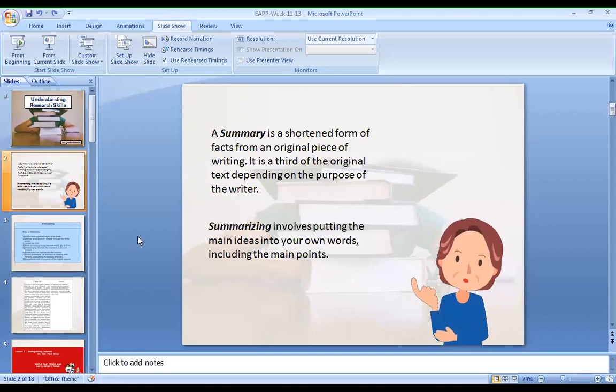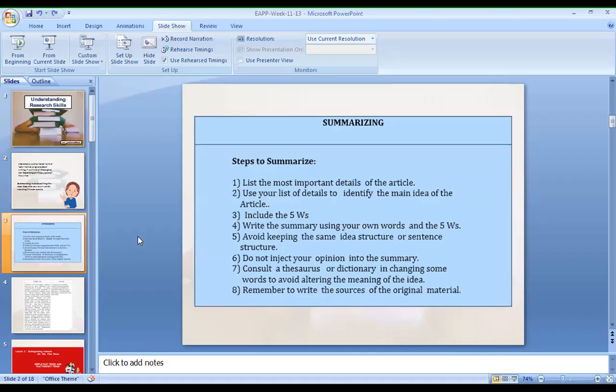Next, the steps to summarize. How do you usually summarize? Sometimes your school teacher assigns you to summarize some speeches, like for example the State of the Nation Address of the president or other events. You need to summarize those speeches. How do you usually summarize?